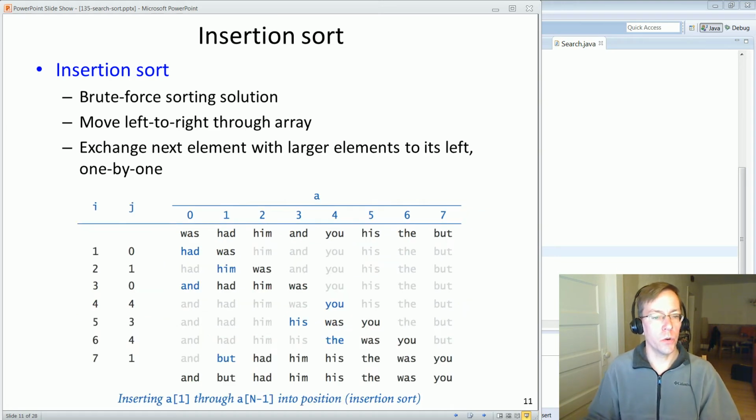That's the basic story, and here's a diagram showing it doing it from the beginning. Okay, the first row is all those words not sorted. It's going to start at this "had" and say, well, is "had" in the correct order with "was"? No, I'm going to swap them. Okay, now we're done with that. Now let's deal with "him". Well, is "him" in the right order? No, I need to swap it with "was".